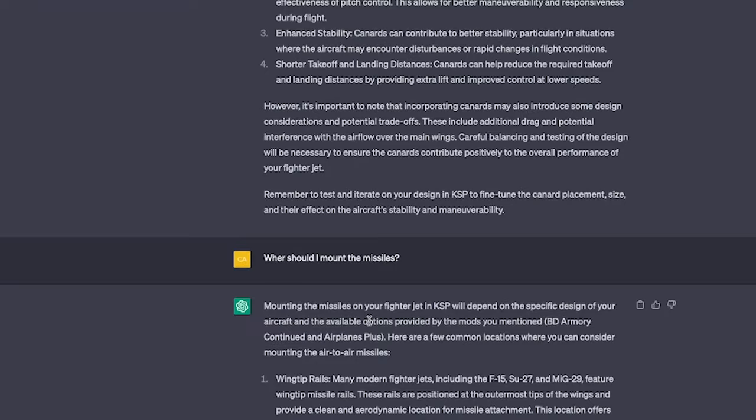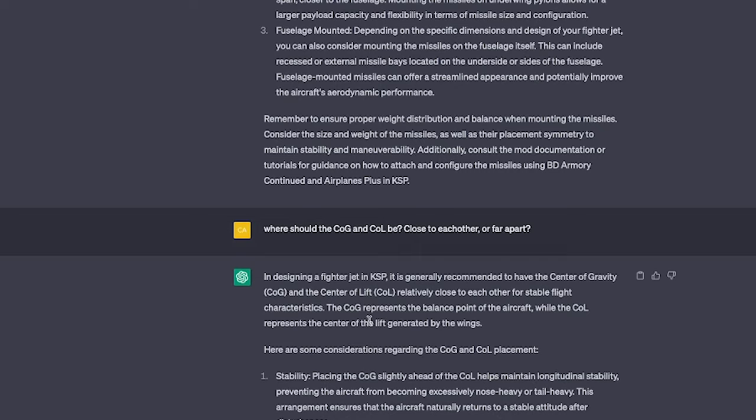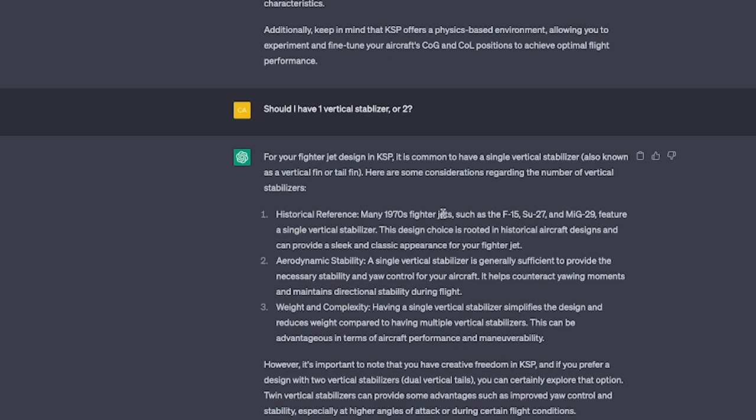I thought this was kind of an interesting choice, but it gave me a solid answer. Missile rails, wingtips, underwing, and fuselage mounted. I use a combination of these three for my most competitive fighters, like the K-24 Eagle V2, which you would have seen in this video. And of course, the standard stuff like center of lift, center of mass, and all that.